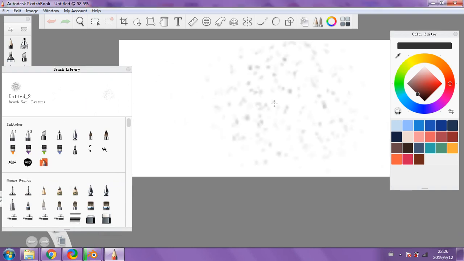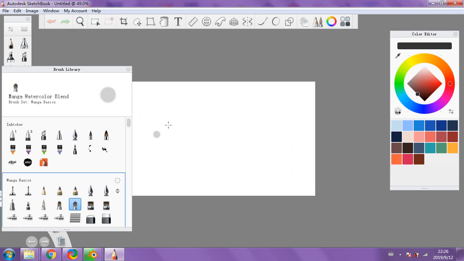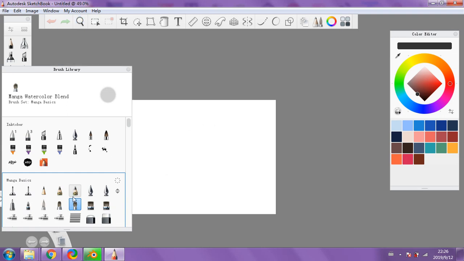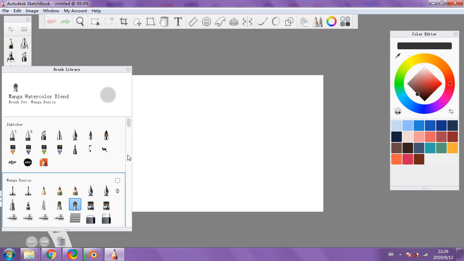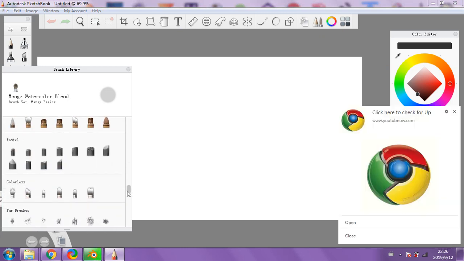So let's just have some fun. I'm just going to muck around with this. What I'm going to do is put some colours on the canvas and see what I can come up with.